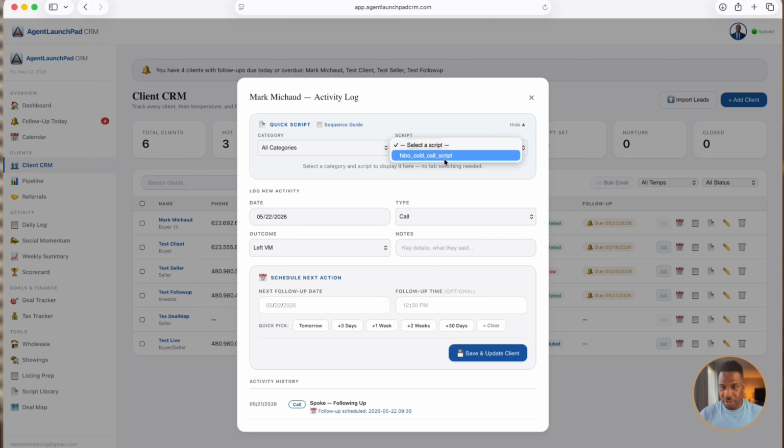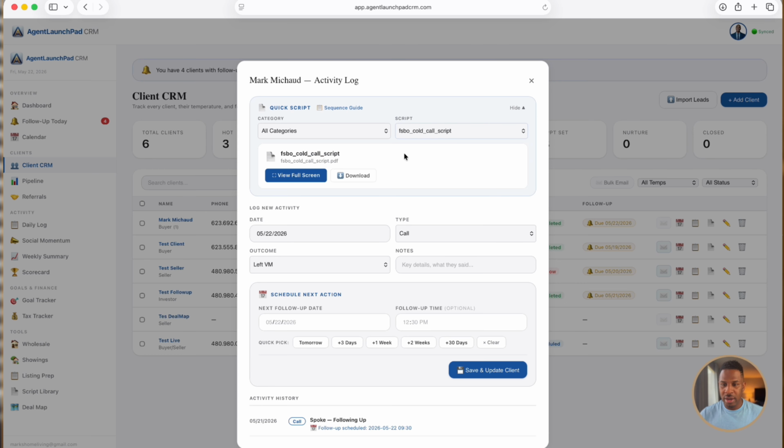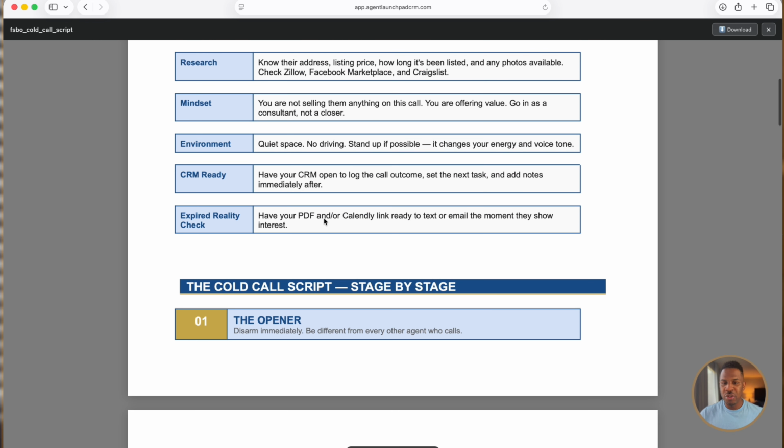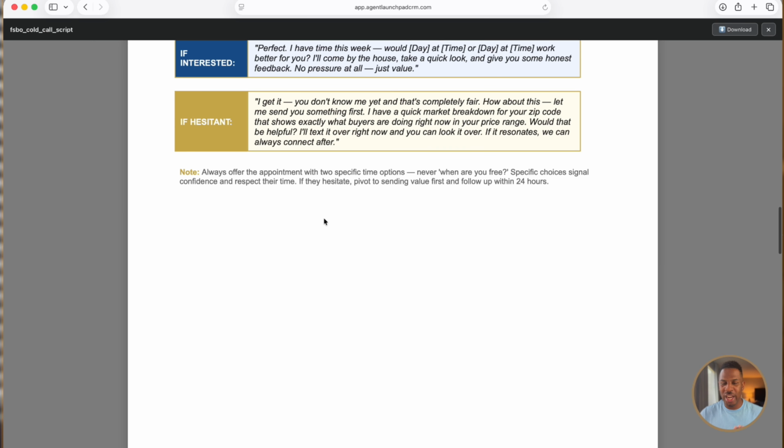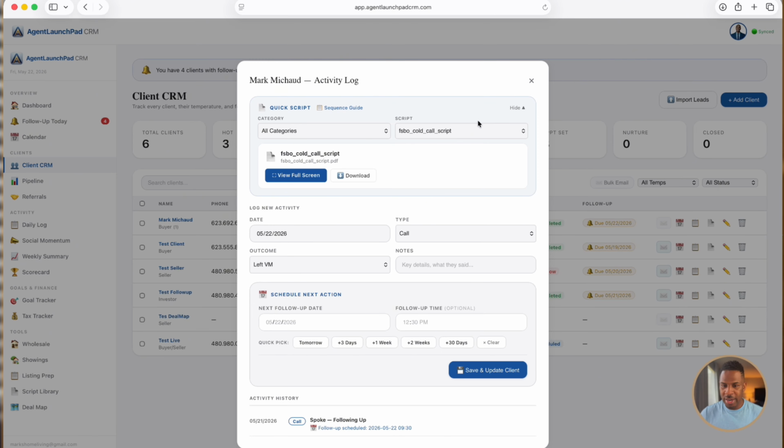There are scripts here, so that if you're making a call to that client, you can click the script that you need, click view script, and then you can make the call and follow the script. It's all right there, so you don't have to change pages or open it somewhere else. It can open right up in the CRM. Then you add the date, the type of call it was, the outcome, any notes, and then schedule new actions that will be added to the calendar, my bad.